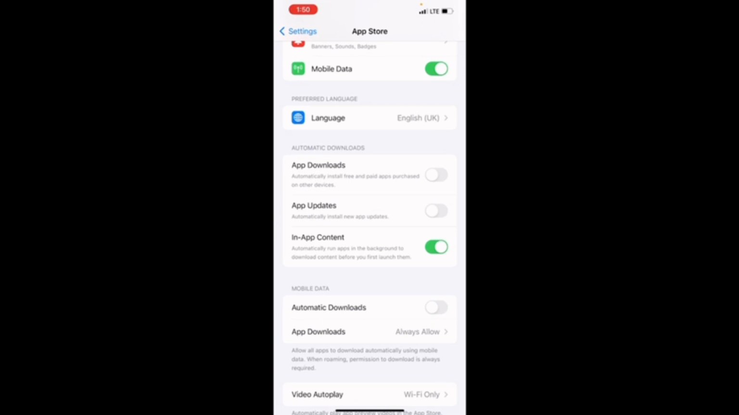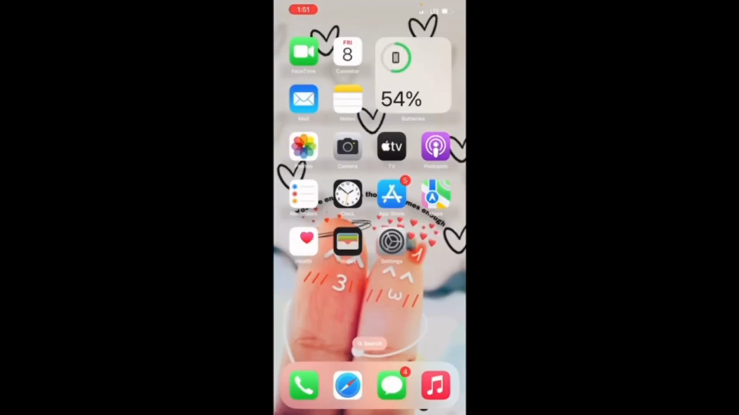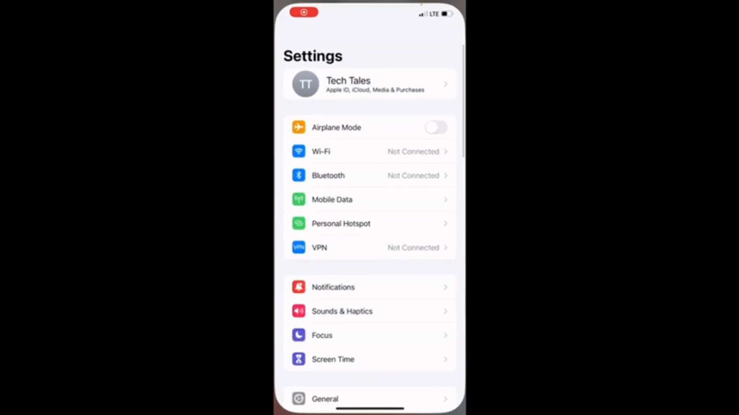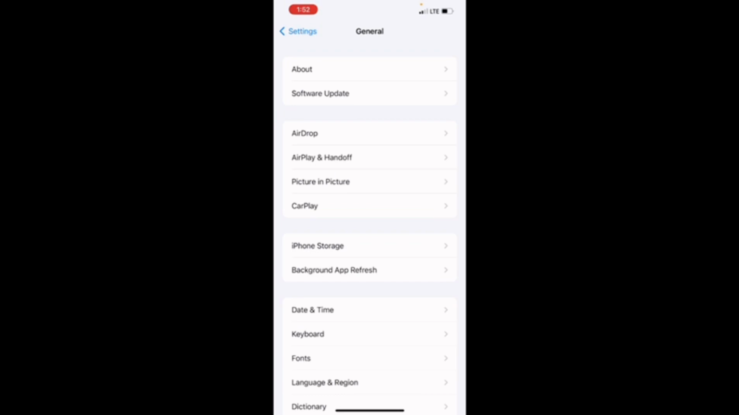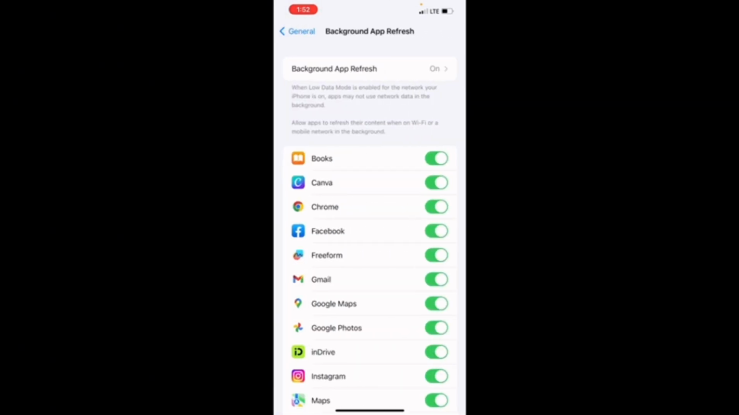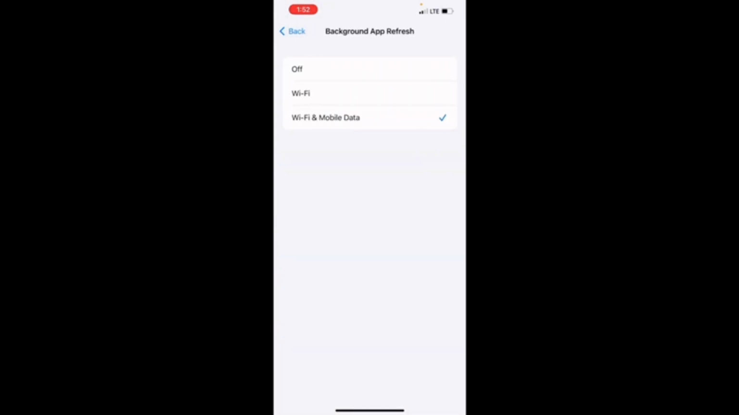And you are done. And the next step is disable the background app refresh option. Go to Settings app. Tap on the General Settings. Tap on the background app refresh option from the list. Now select the background app refresh option. Make sure you have selected the off option. If not, please click on it.